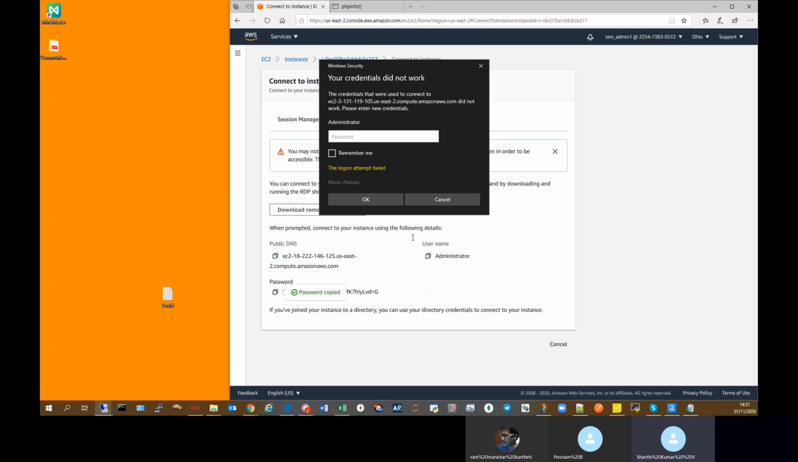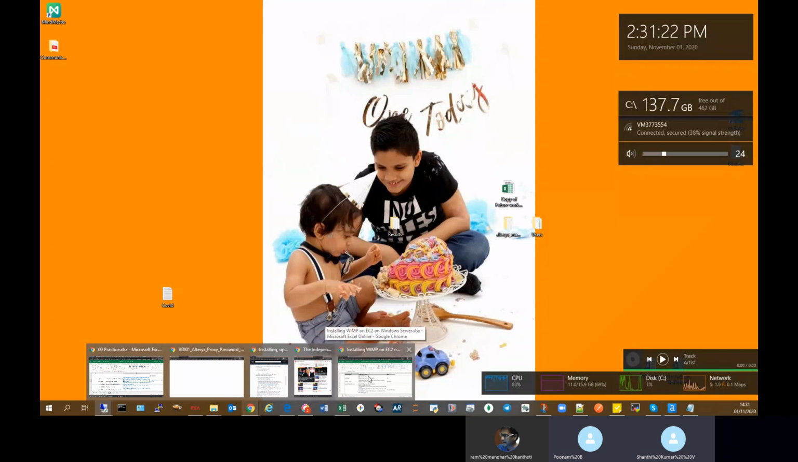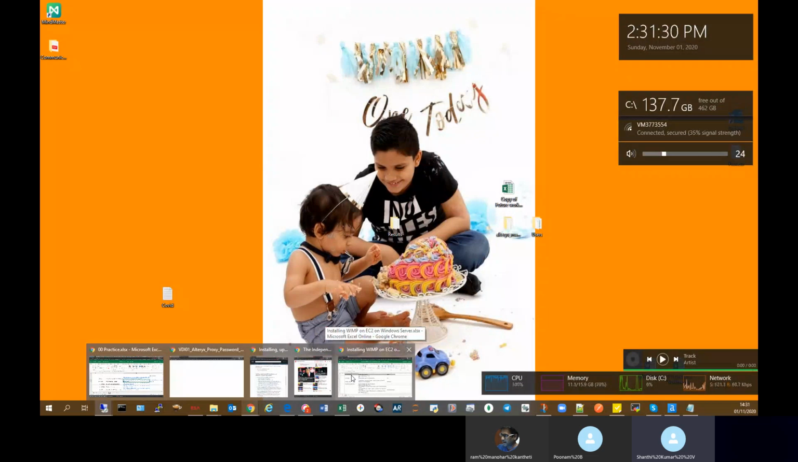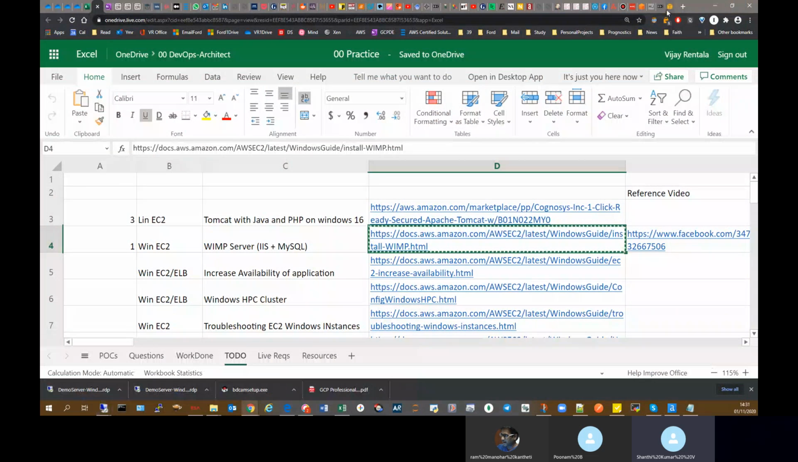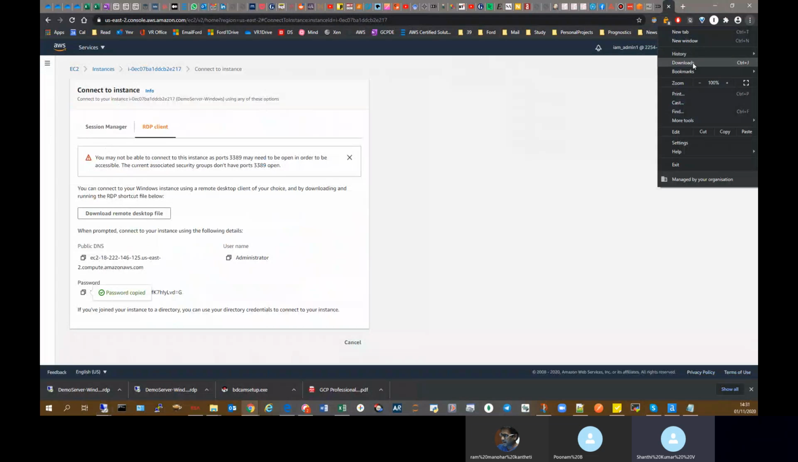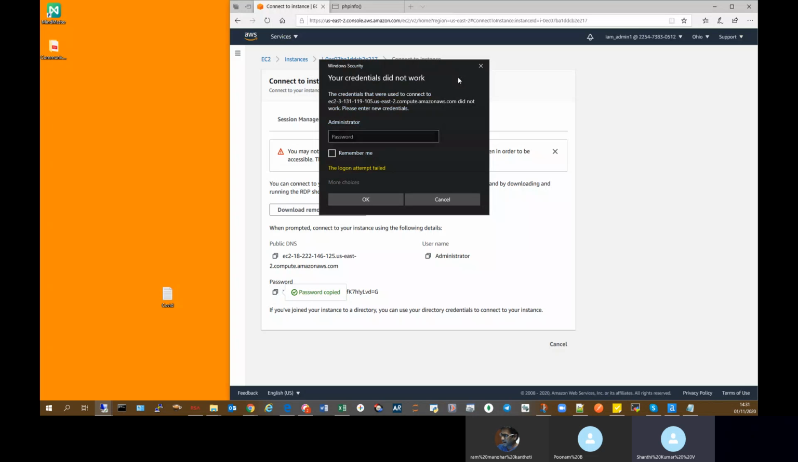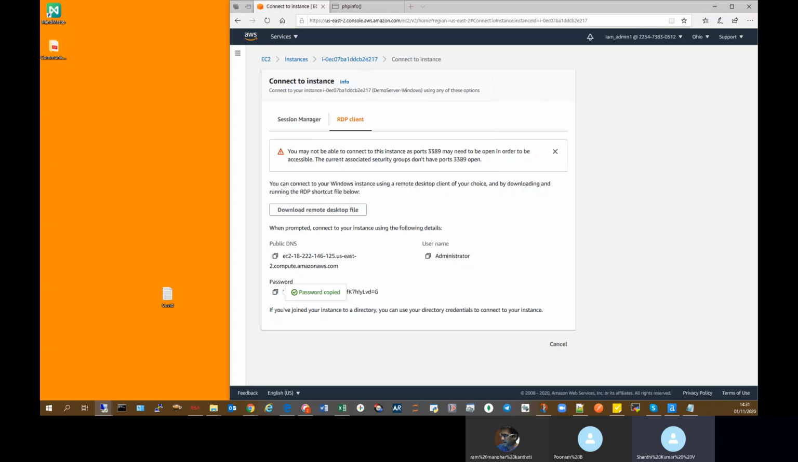Credentials did not work. Why is that? Because the machine is different, is it? RDP, you need to download it again, I think, the latest one. I think the machine is different. You are accessing some other machine. There is another Windows VM also in the list, running, so probably that one. Yeah, got it now.